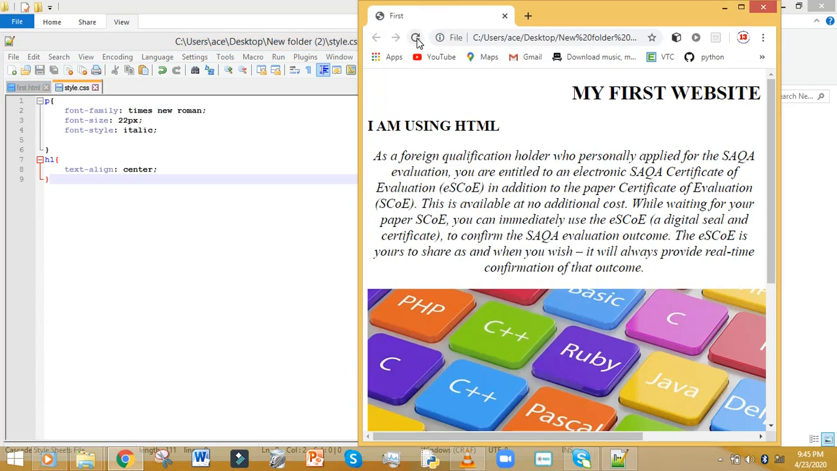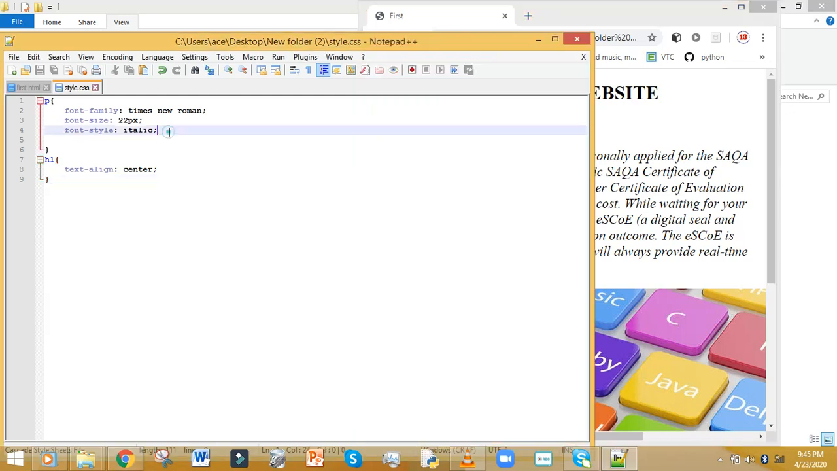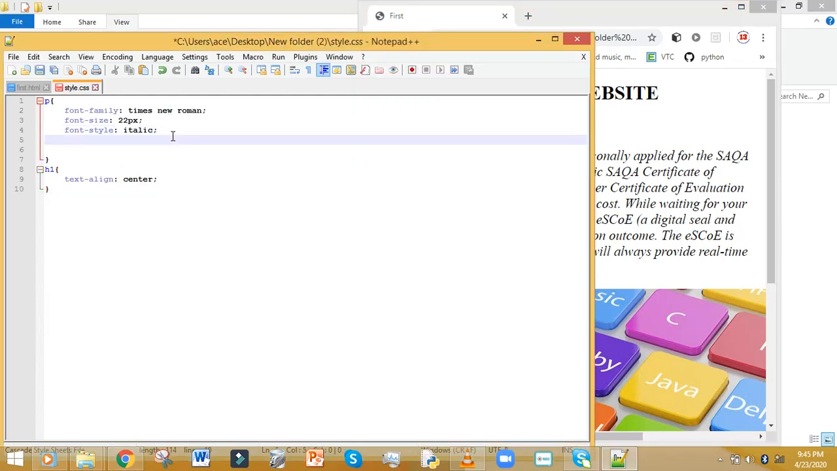Let me just refresh so that I know that the step was correct. All right. And then the next thing that you're going to look at is now the decoration. You can underline, you can cross, you can do a lot of things with all these commands. But here, I will just show you the basics, and then you can go and explore on your own.